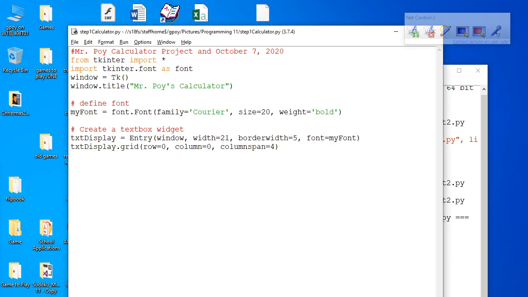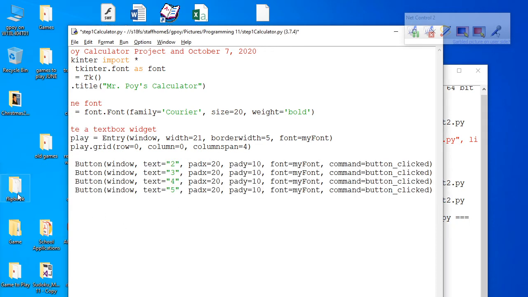Next thing I want to do is create a couple of buttons. So in here, let me just create a couple of buttons. I'll show you how they look. I'll quickly copy and paste them on here.